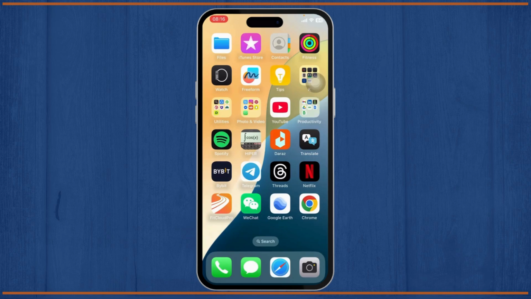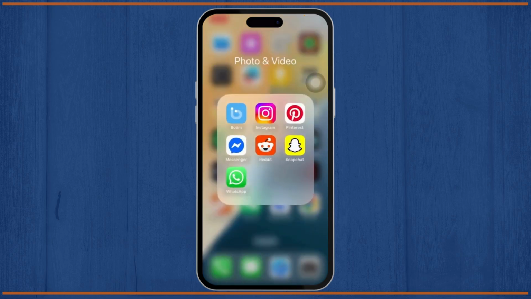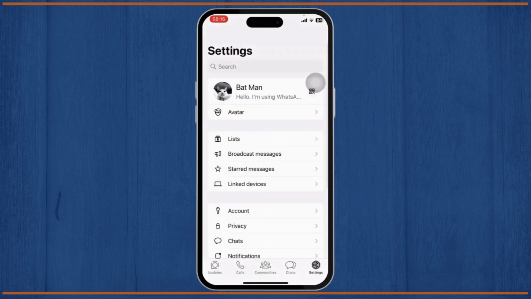In today's video, I'll teach you guys how you can back up WhatsApp on iPhone to Google Drive. So without any further ado, let's dive right into it. The first step is open up your WhatsApp.